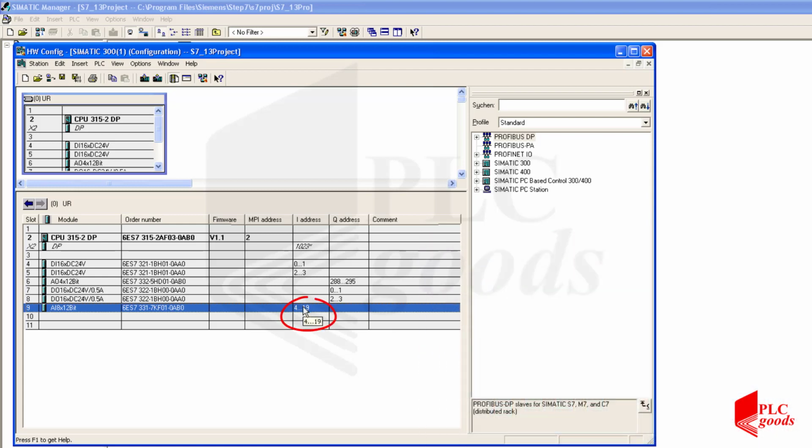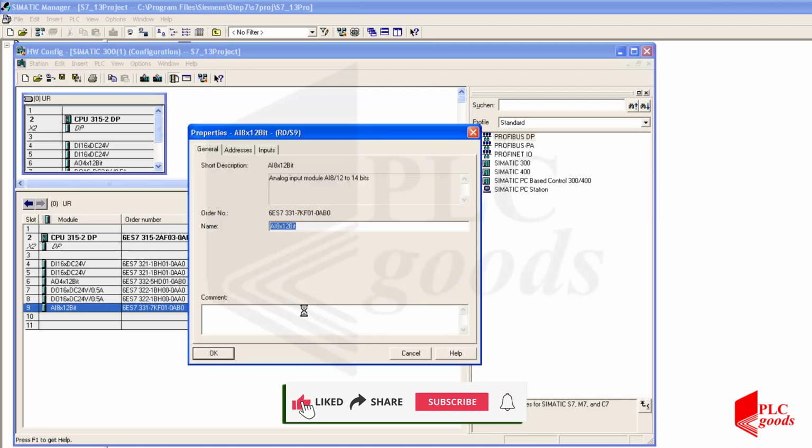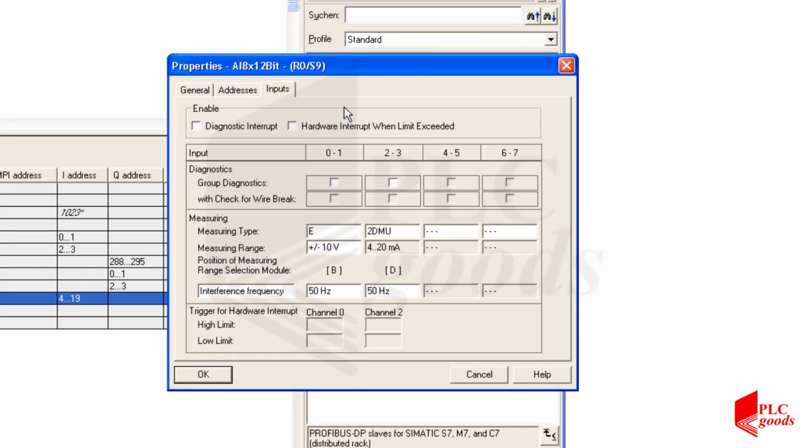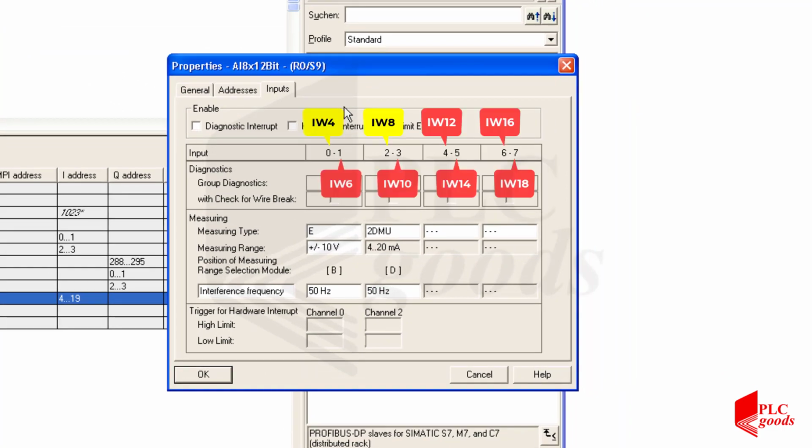As you see, bytes 4 to 19 are used for the analog input module. Note that each channel needs 2 bytes of the input image memory. In other words, 1 word or 16 bits. So these are the addresses of the 8 channels of my analog input module.